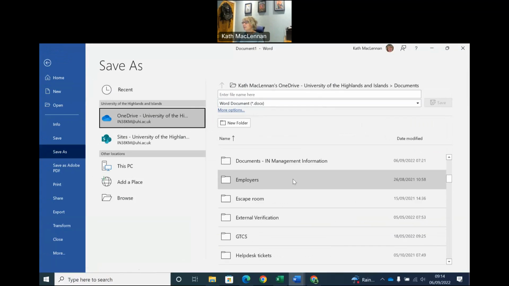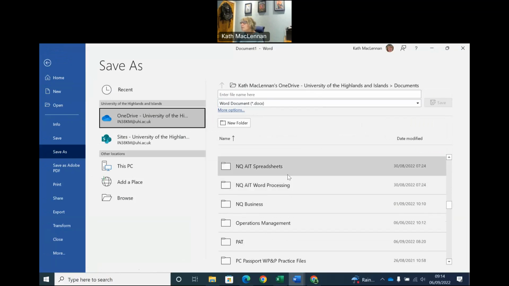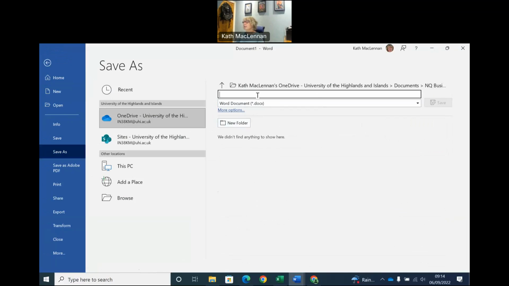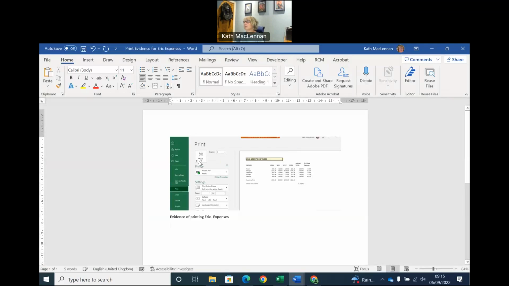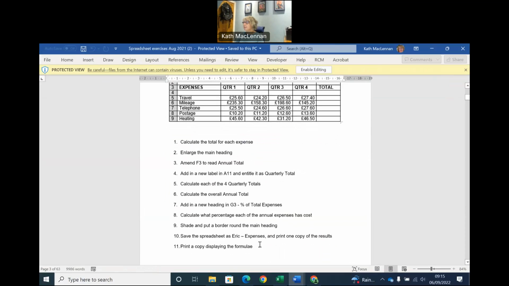I'm going to go into my NQ business, rather than here, we go. NQ business spreadsheets and print evidence for Eric expenses. So I know exactly what that document is. Okay, and that's my print evidence, if I need to display evidence of printing for assessment purposes.